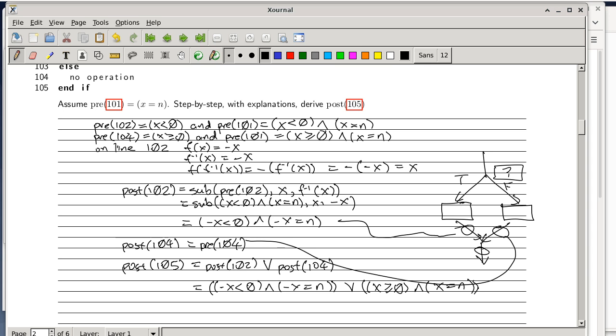Assignment. Yep. An assignment statement is just like what we have on line 102, where you look at the right-hand side as a function of the left-hand side, and then you ask the question, do we have an inverse function? If it has an inverse function, you use substitution. If it does not have an inverse function, you use forget, because there's no way to go backwards.